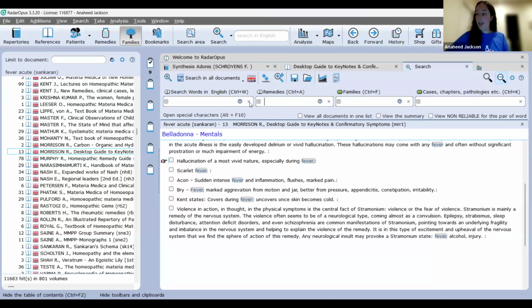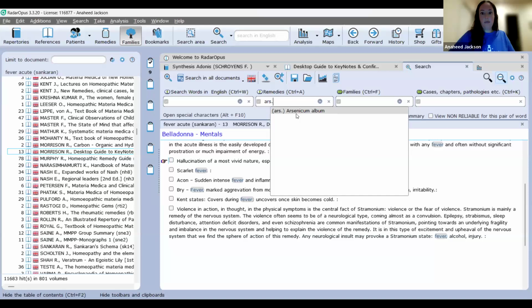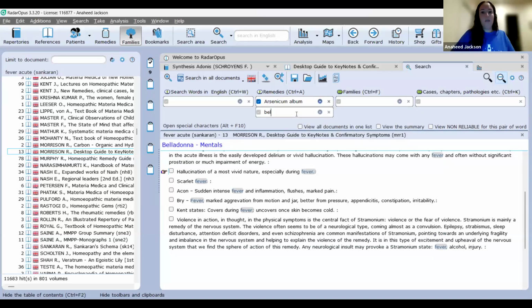Okay. So now I am trying to figure out what to give this patient. I have arsenicum, I have belladonna, I have bryonia, and I have nux vomica. So what I'm going to do is I'm going to put those in one by one. I'm going to do arsenicum. I'm going to do belladonna.